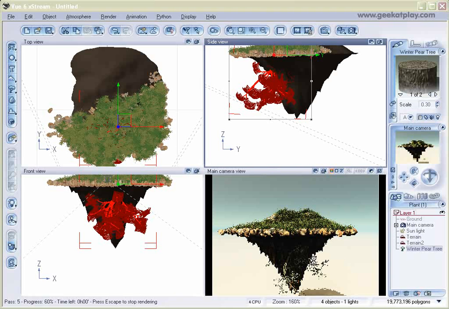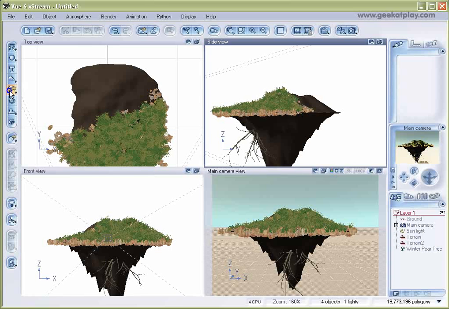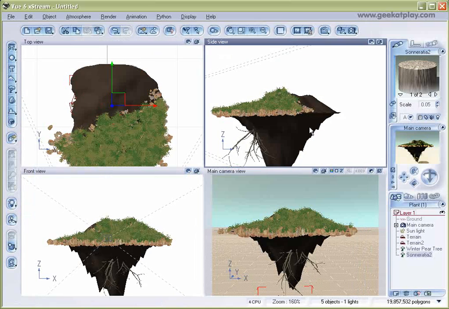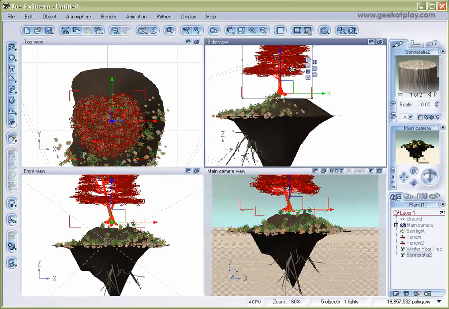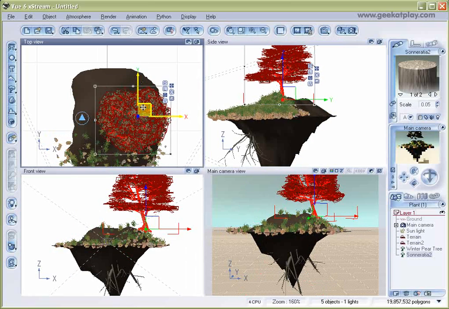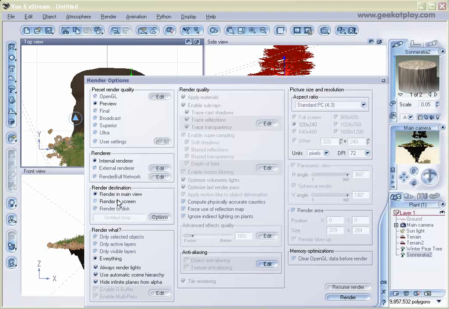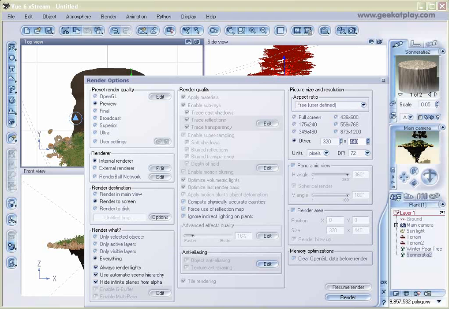And let's go ahead now and add a tree. I do like to use this Soneratia. It is again an additional item from cornucopia, but it has an interesting feeling of high altitude trees, so we'll put it right here. Get it placed just where we want. And let's change our view to user defined. And we'll make it a little taller so we can see this better.